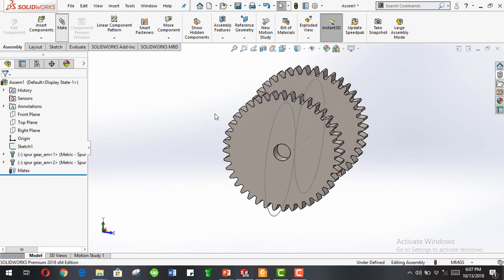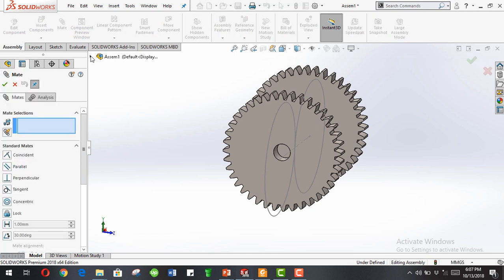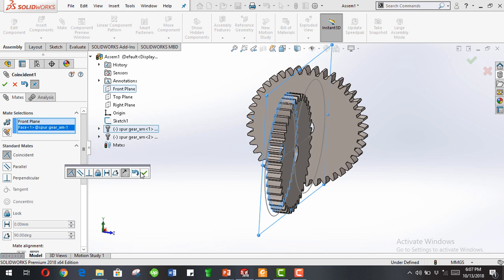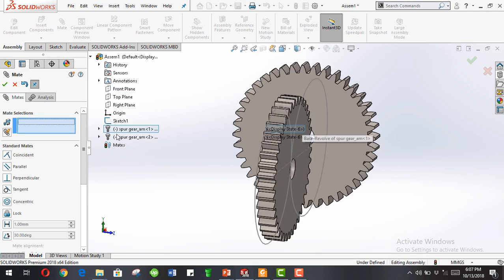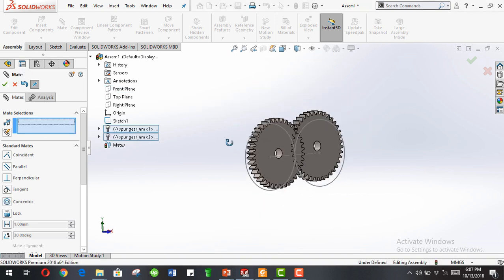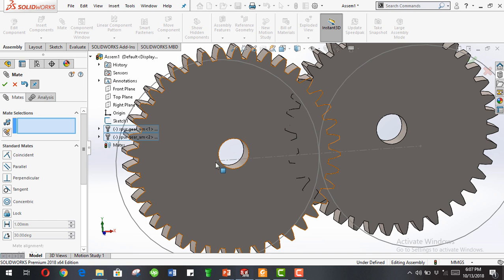We go to here, mate. Drop this one here. Front plane, and this one, tick. Front plane again, and this face, tick. Okay, so now we mated this point.